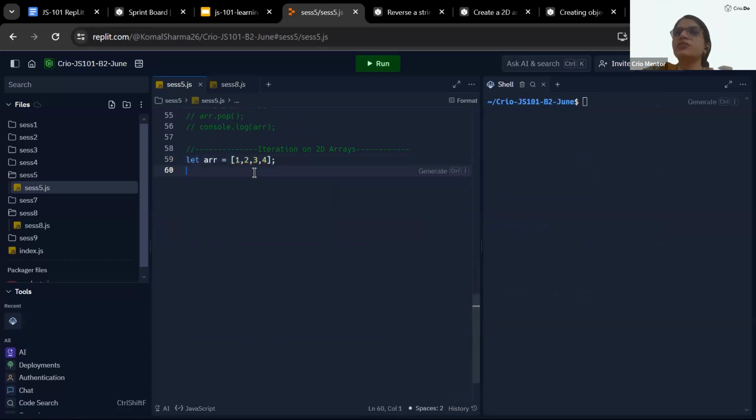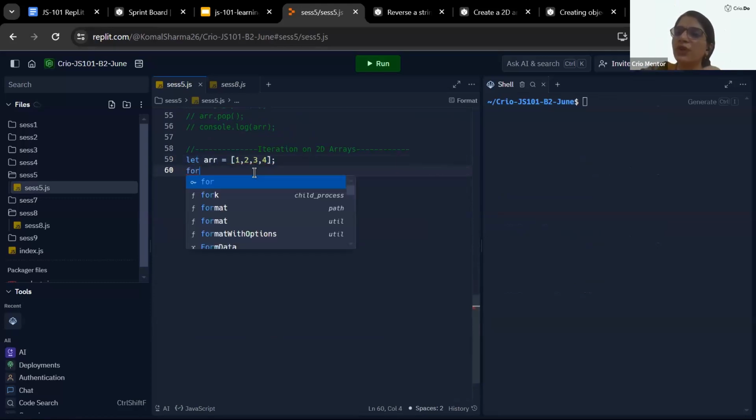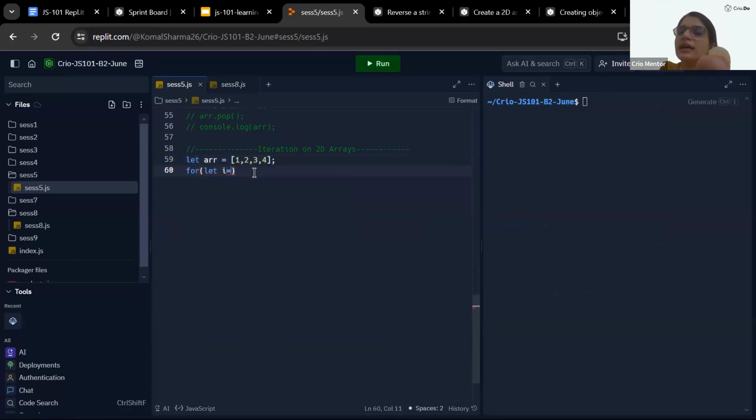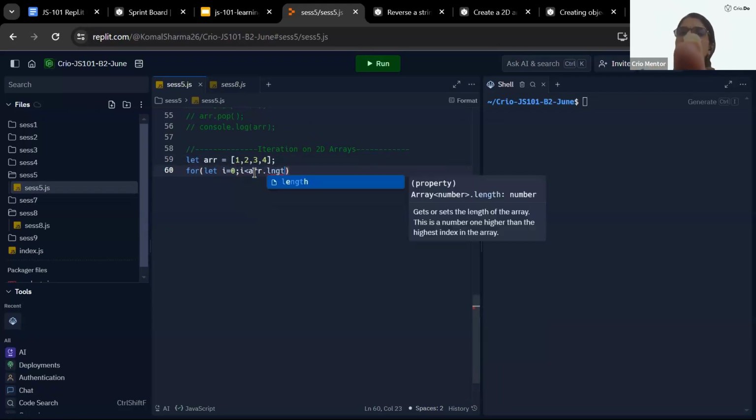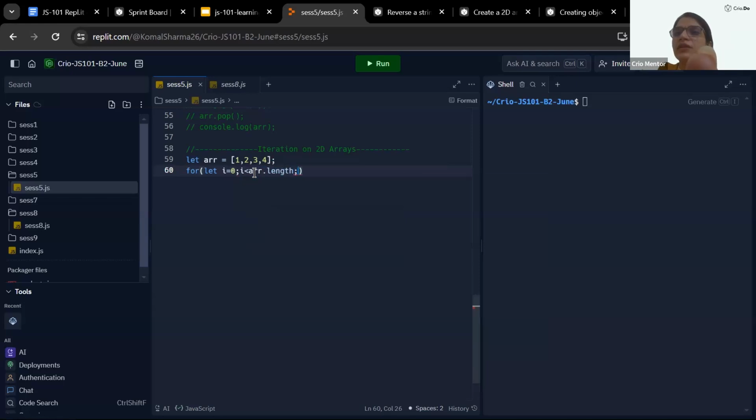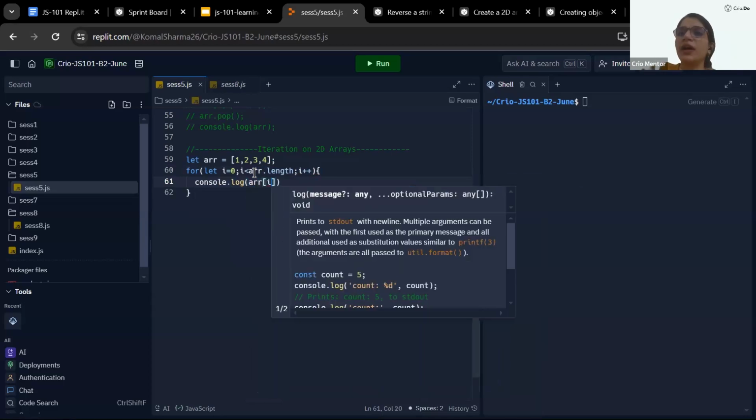Ma'am, in the last session, we learned the concept. We will use one for loop. We will say let i equals 0, i should be less than array dot length, and every time we are going to increase it by 1. And then how do we access elements? We used to write console.log of array of i.